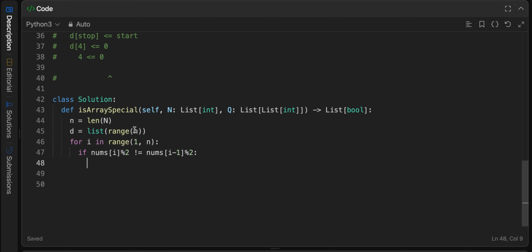So we say, okay, d[i] equals d[i-1]. And this is how we build it. Okay, great. And that's it. This will essentially build this array that we'll use for the queries.